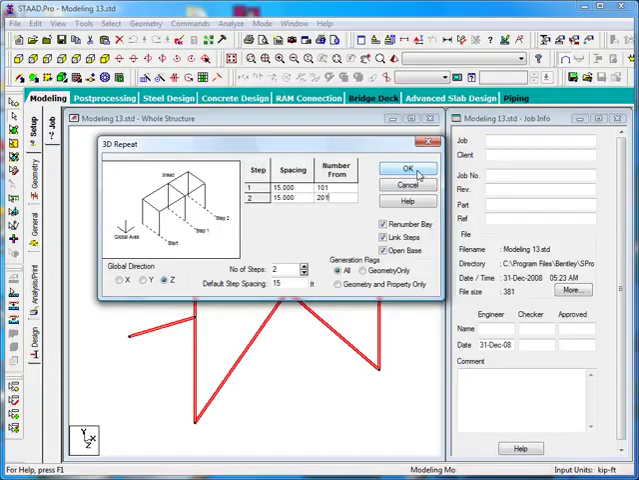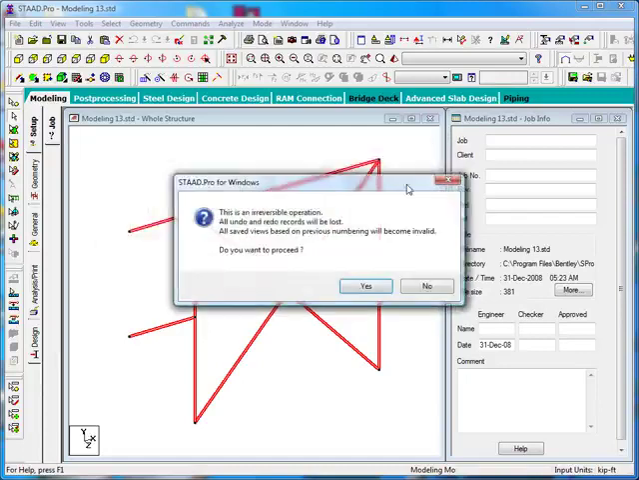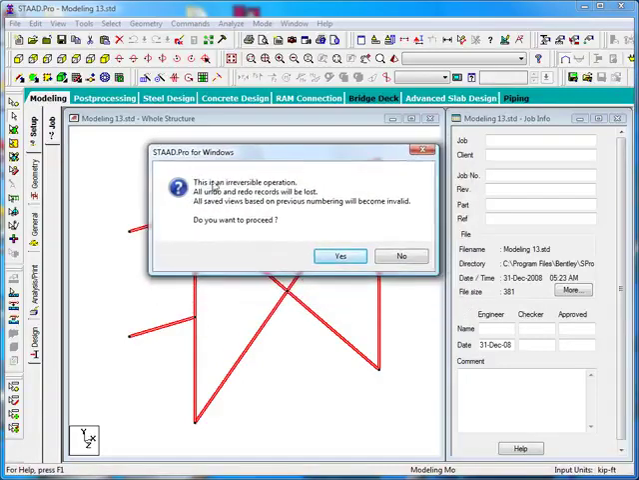At this point, I can click the OK button to execute the generation. Again, we get this courtesy box that comes up to warn us that it's an irreversible operation, and undo and redo records will be lost. Saved views based on previous numbering may also become irrelevant or invalid. Do we really want to proceed? Yes.